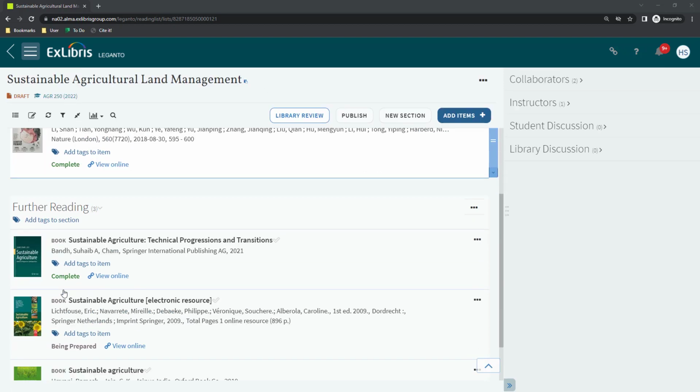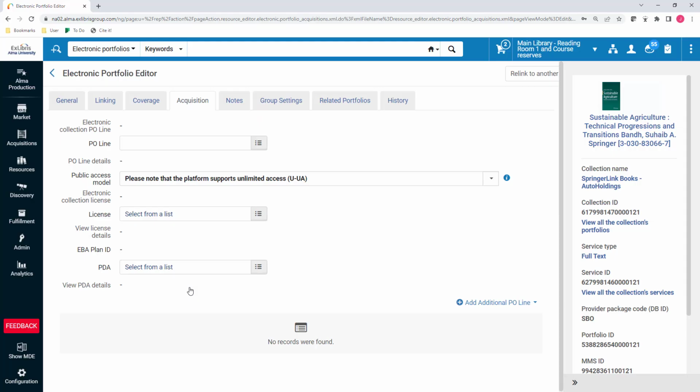In other words, you may have an ebook already in your collection, but if it's only a one-user license, your library may want to review it to see if you can upgrade your license or acquire more copies. On the other hand, if you already have an unlimited user license, you may not need to review that citation.